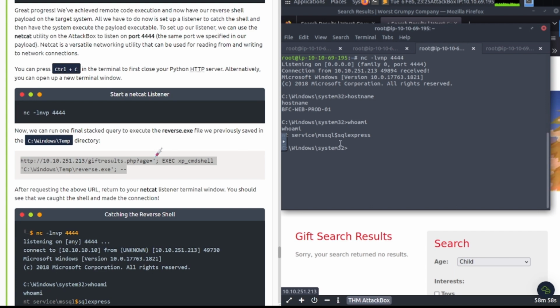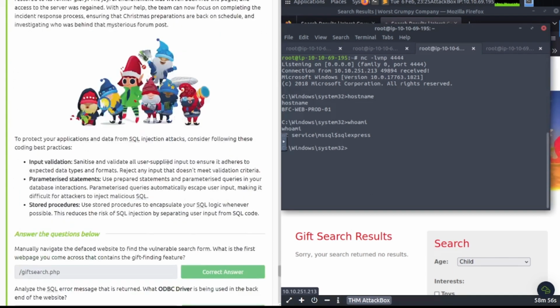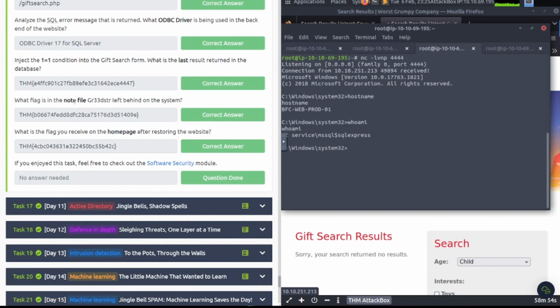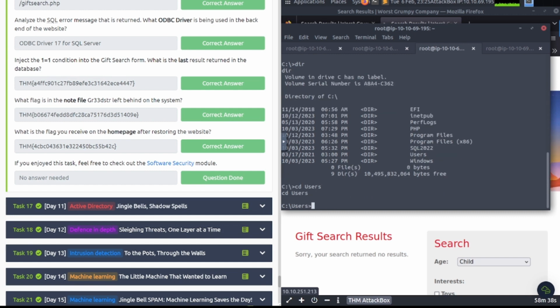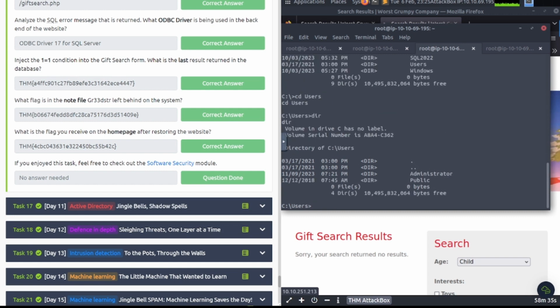All right, so now it wants us to go in and find some flags on this machine. It says the note file for Greedster. So I imagine that's a username. So let's go ahead and try to find that flag. I'm going to cd, I believe it's cd, and then get back. Okay, there we go. Do a dir. cd into users. Let's do dir. There's an administrator folder here. So let's check that.